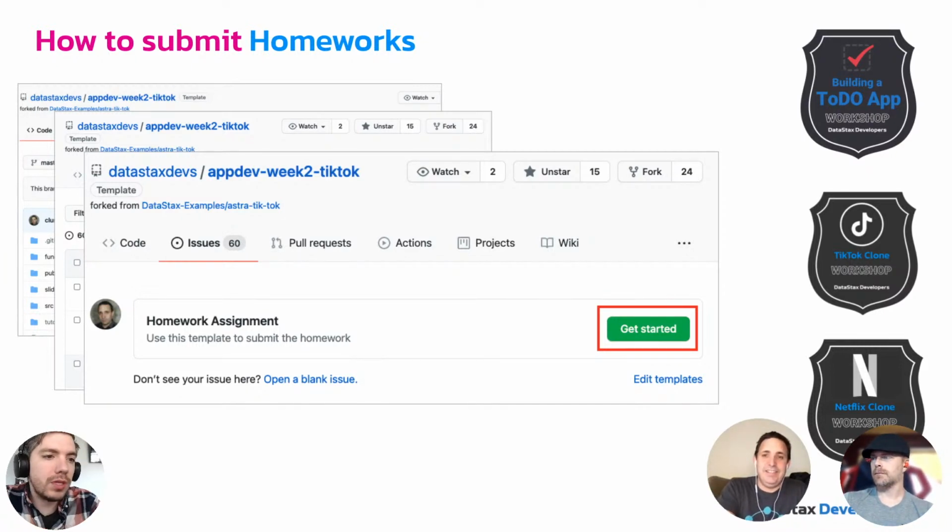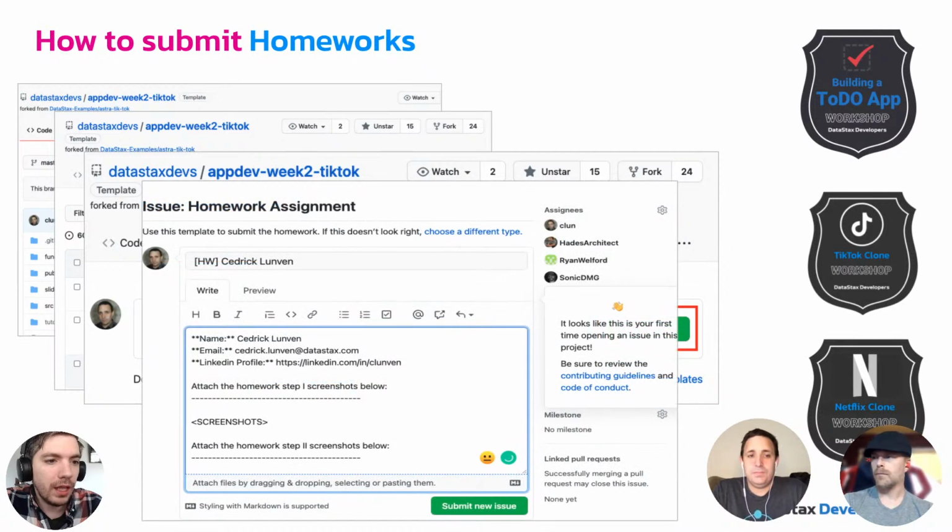When you go to the issues tab of the repo, there's a homework assignment. You can click the Get Started button, and then you fill out the homework. Some important things to get your badge: you need to include your name and your email in the top part of that comment section. Make sure not to include any of the brackets. You can just replace the brackets with your name. We need that information to give you your badge.